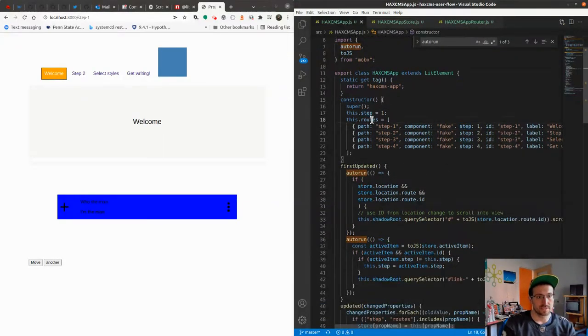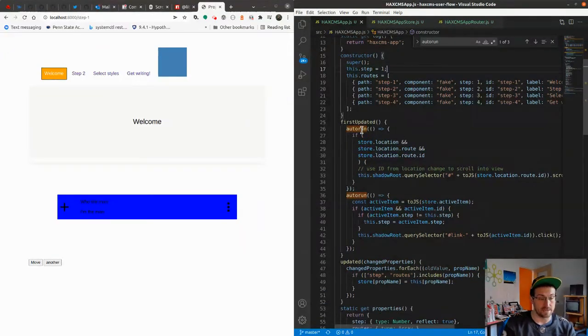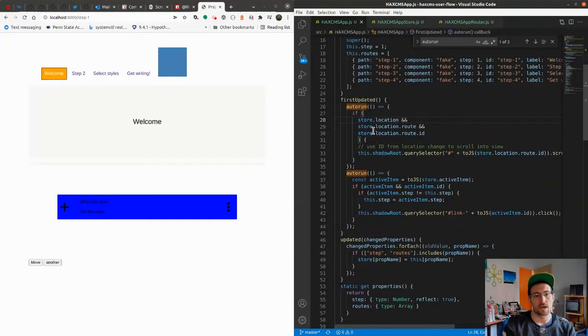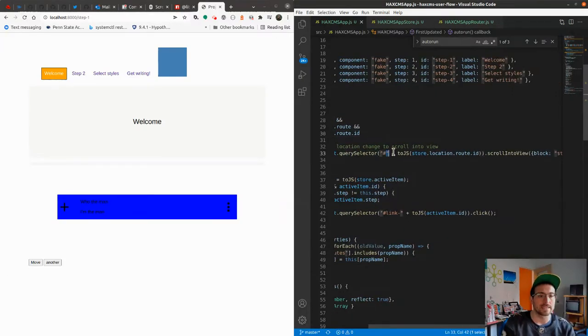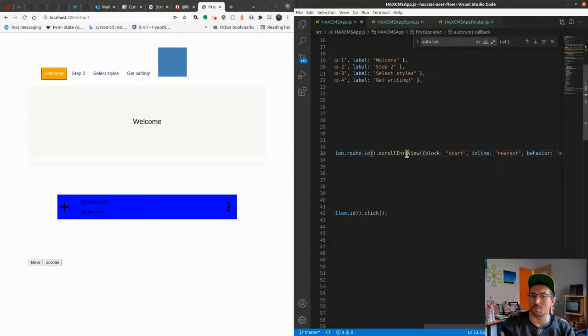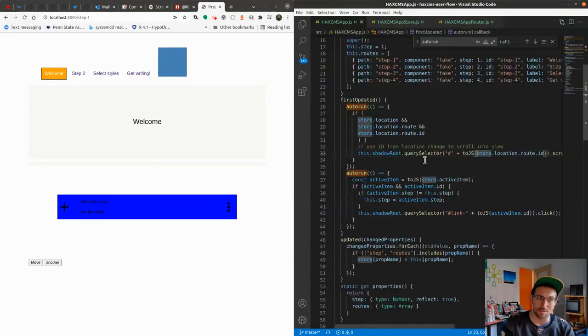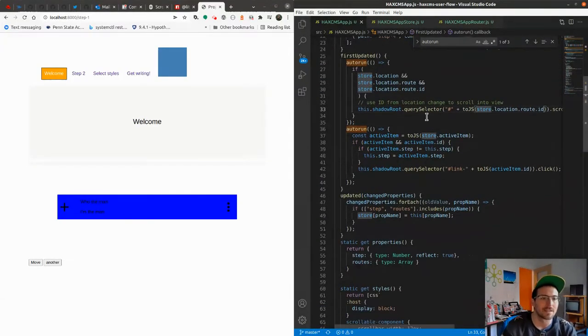Now, this.routes sets a value and step sets a value. Then on first updated, we've got these autorun blocks. And the autorun block says, if we have a location which has a route, which has an ID, which is this information here, right? It's basically pegged to what this info is. If we have that, query select the shadow root for an ID, make sure that we have a reference to the ID as an object, as the value, not the proxy object, and then scroll that item into view using a smooth scrolling behavior. Now it's a snap scroller too, so it'll just kind of click into place.